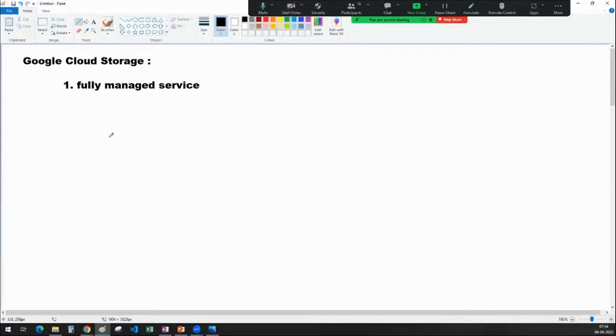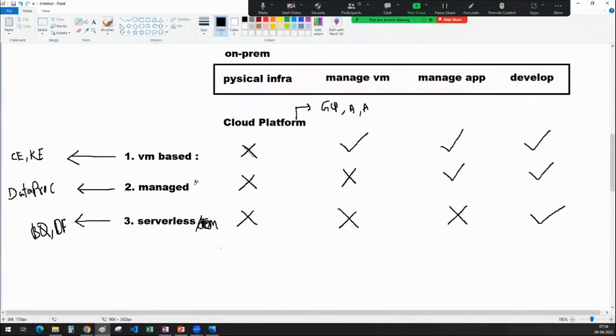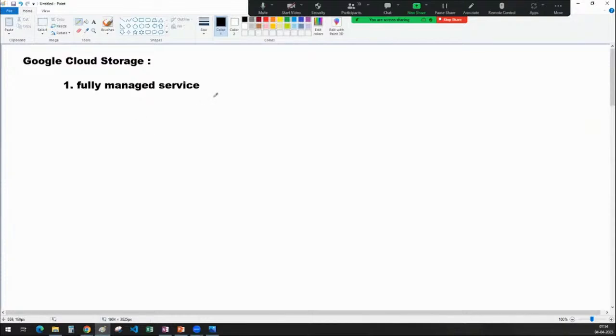What does that mean? You can also say it is a managed service or fully managed. When I say a managed service, all the infrastructure, physical infrastructure as well as the virtual machines, will be taken care of by the GCP. What are the rest, guys? You have to create your own application. When I say application, you have to understand how Google Cloud Storage operates. Then only you will be able to understand what is meant by a fully managed service.